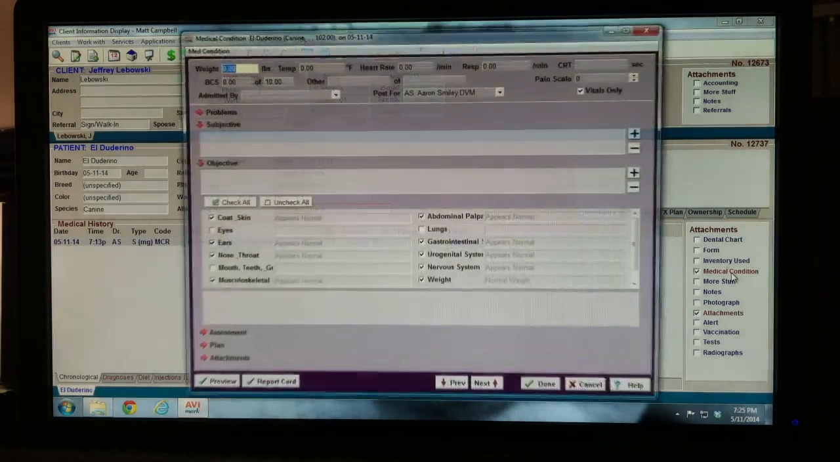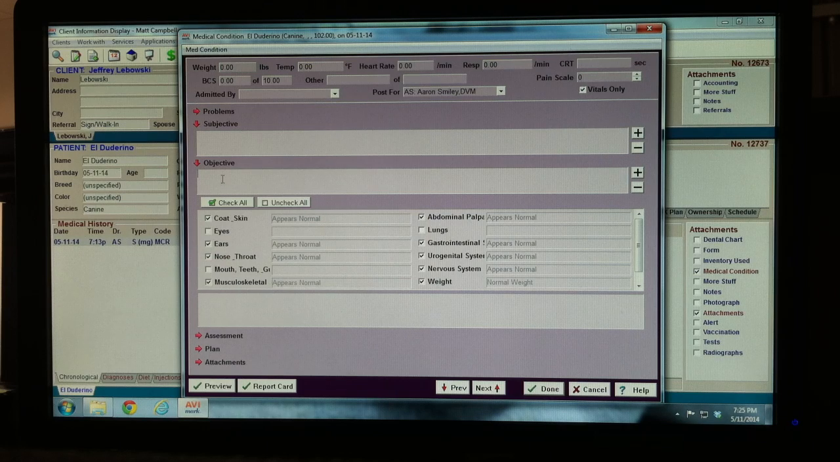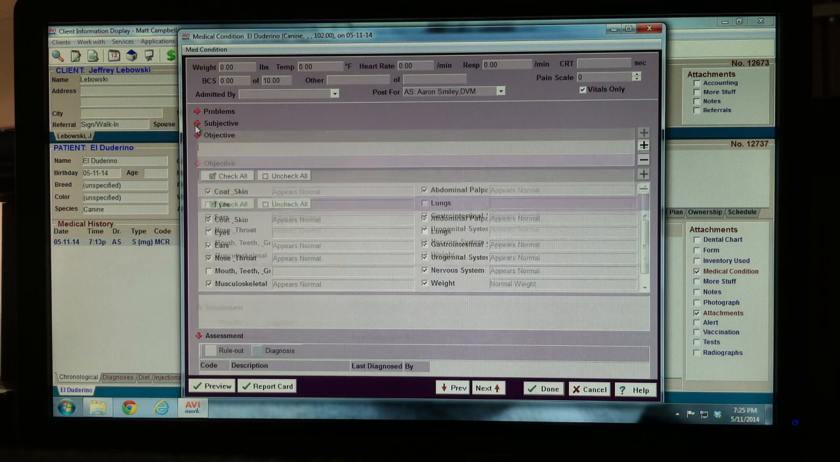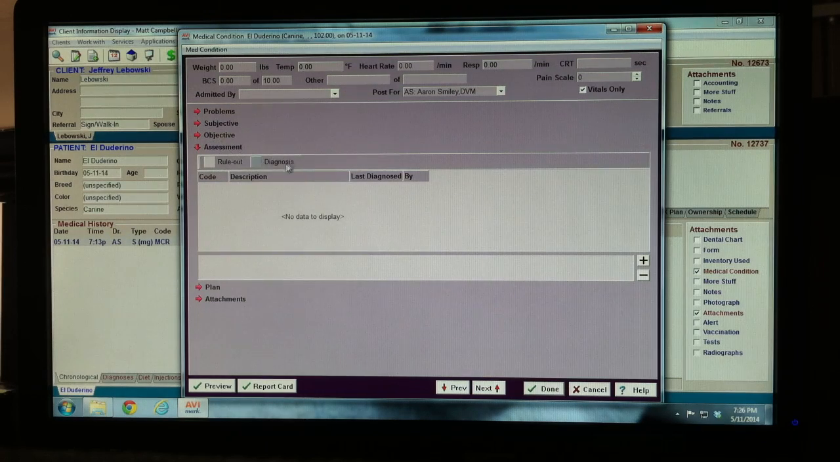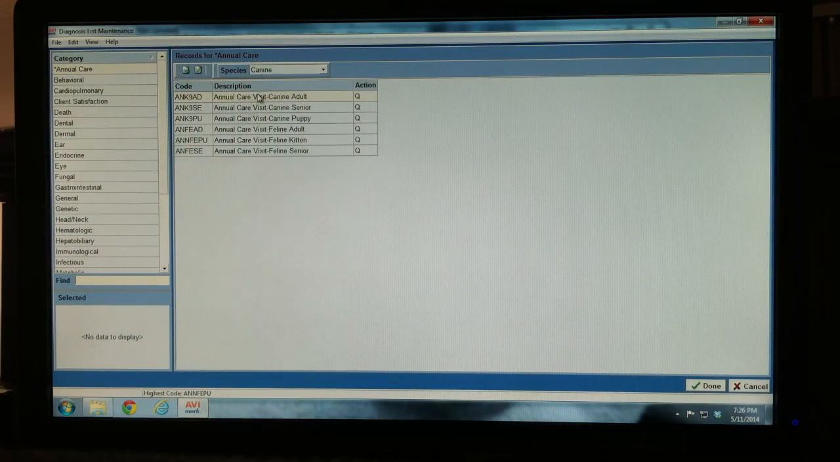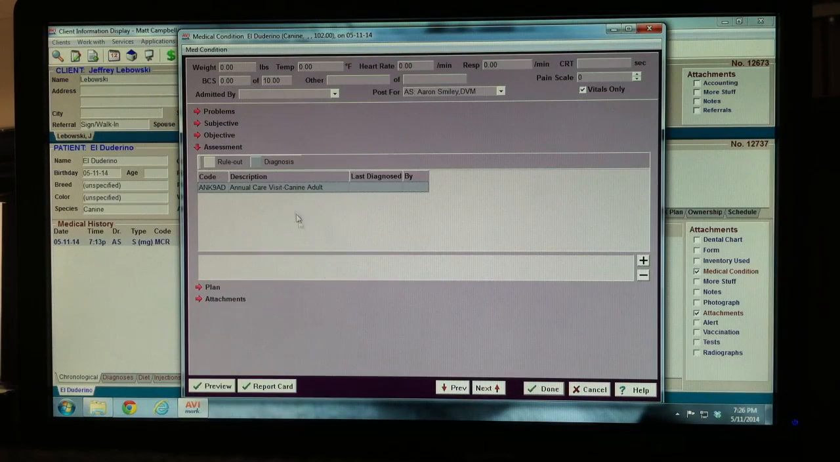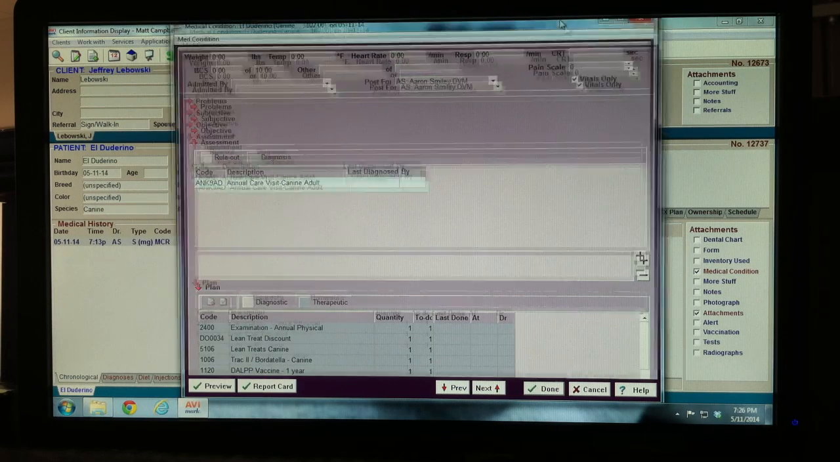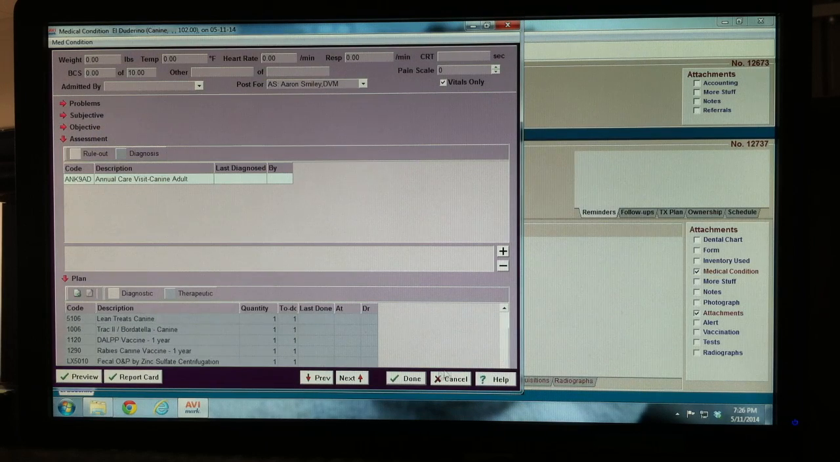So in your medical condition record, in the assessment area, this is where you can choose your diagnosis. So you right click, choose diagnosis. When you do that, the first thing that pops up is your annual care because we put that asterisk there. Choose a canine adult visit. Hit done. Pops in here. You can highlight it, right click, accept protocol. Drops all those charges into my plan, so I don't have to fill out my plan section.